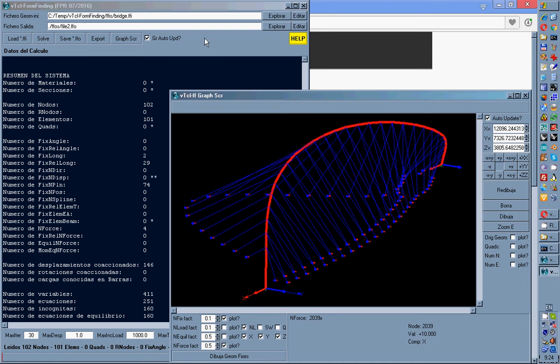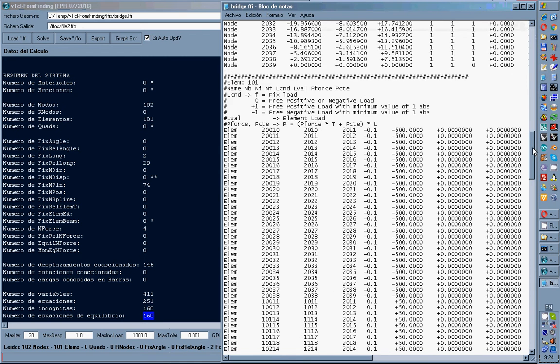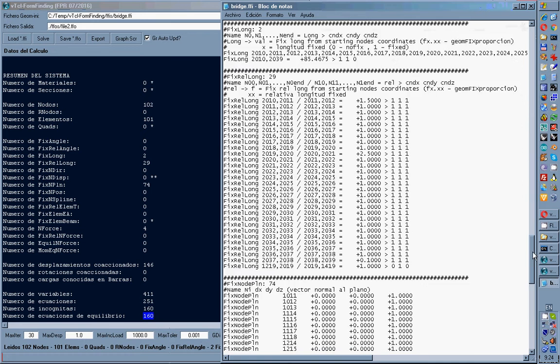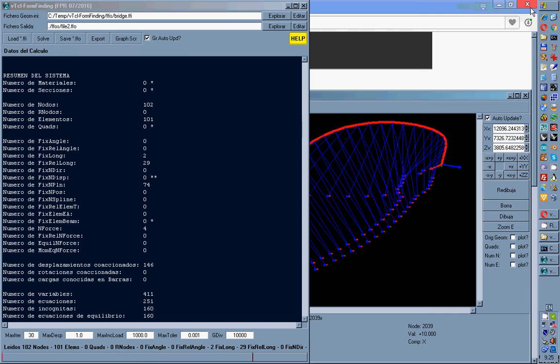With editor is to edit. You have the input file. Soon I'm going to go through it and explain the different parts of the file, but basically you can edit this file.